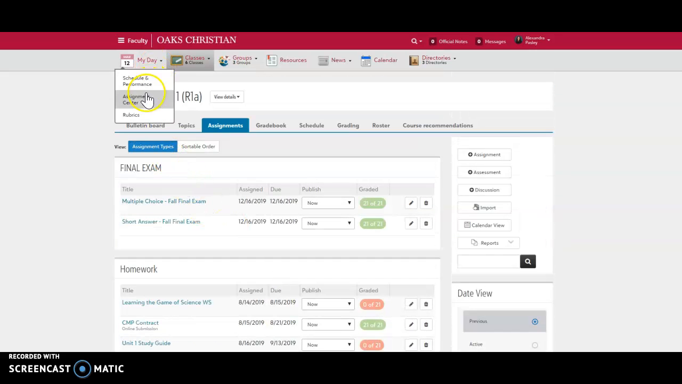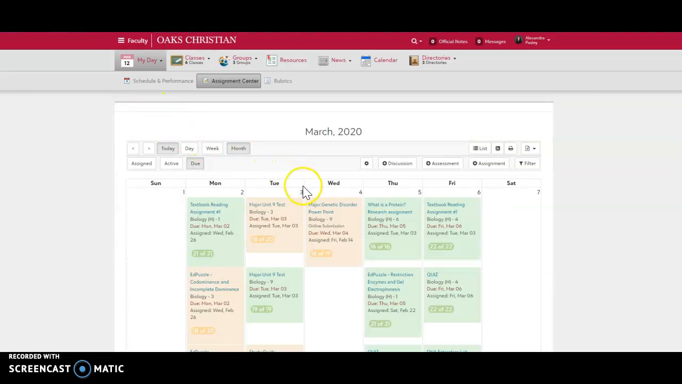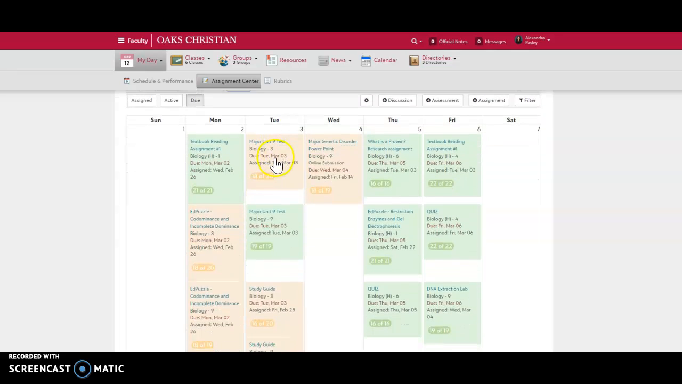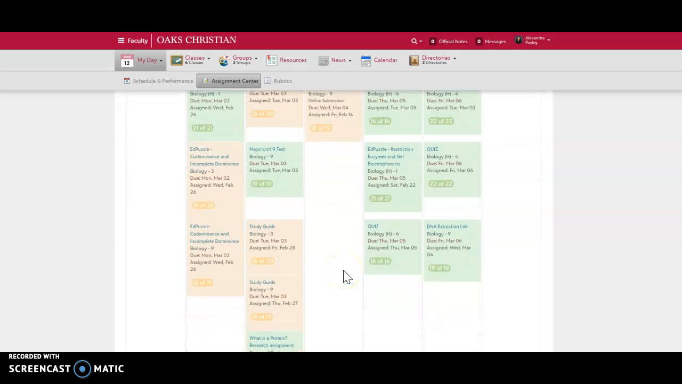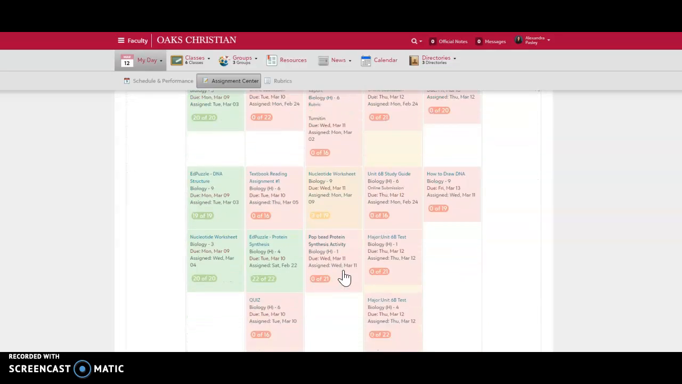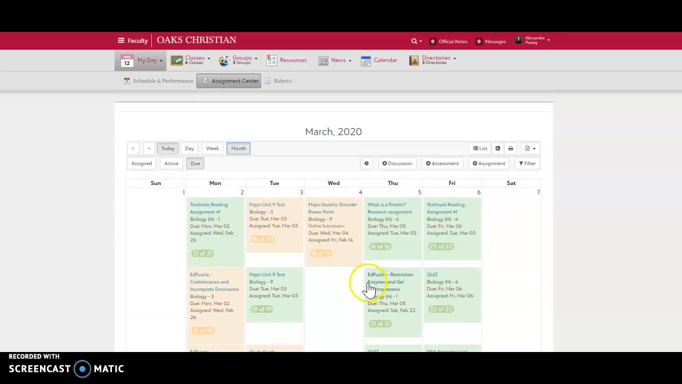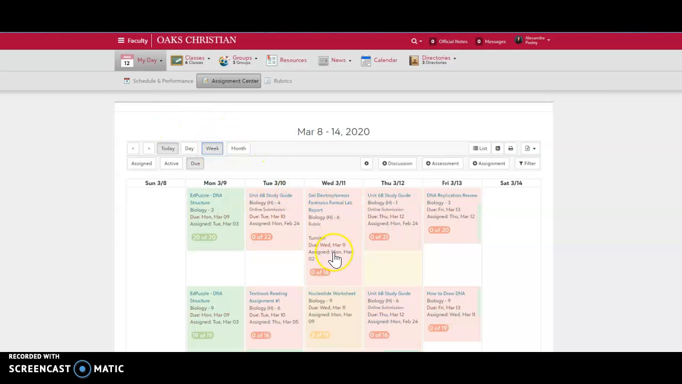Another really cool tool on Axis that will help you stay organized during this time is the Assignment Center. And in the Assignment Center, be sure to click the month feature so that way you can look ahead of time. We will be online for about a month, so this will show you all assignments for all of your classes as they appear throughout the month, or you can look a week ahead, whatever you prefer.